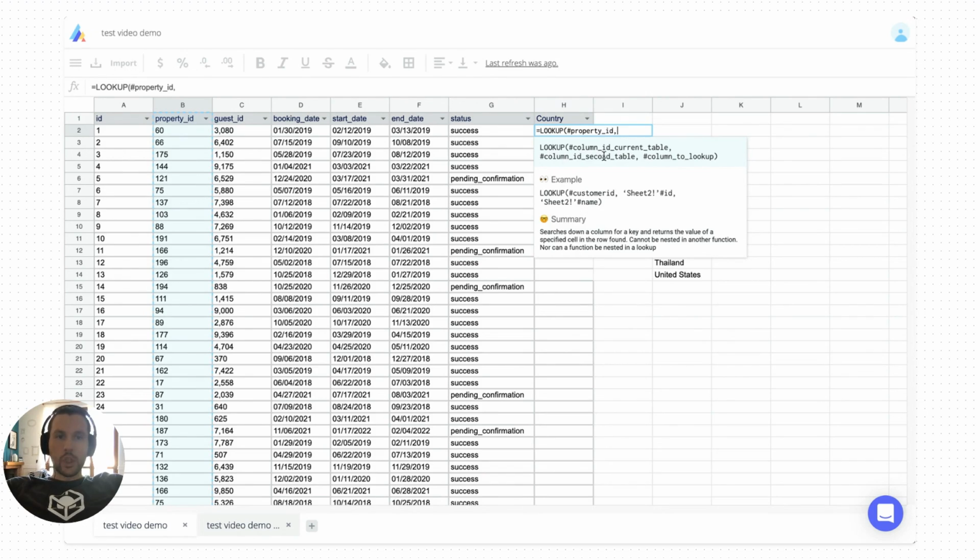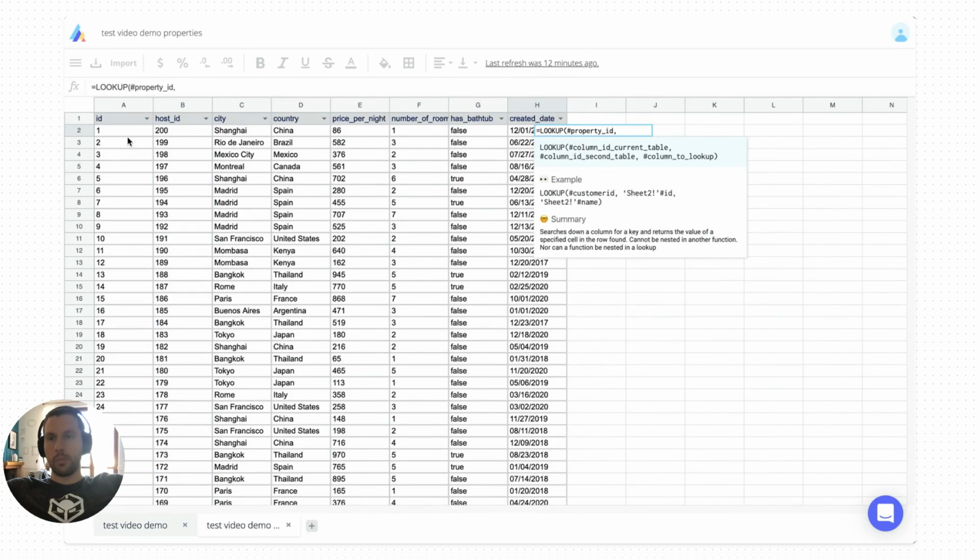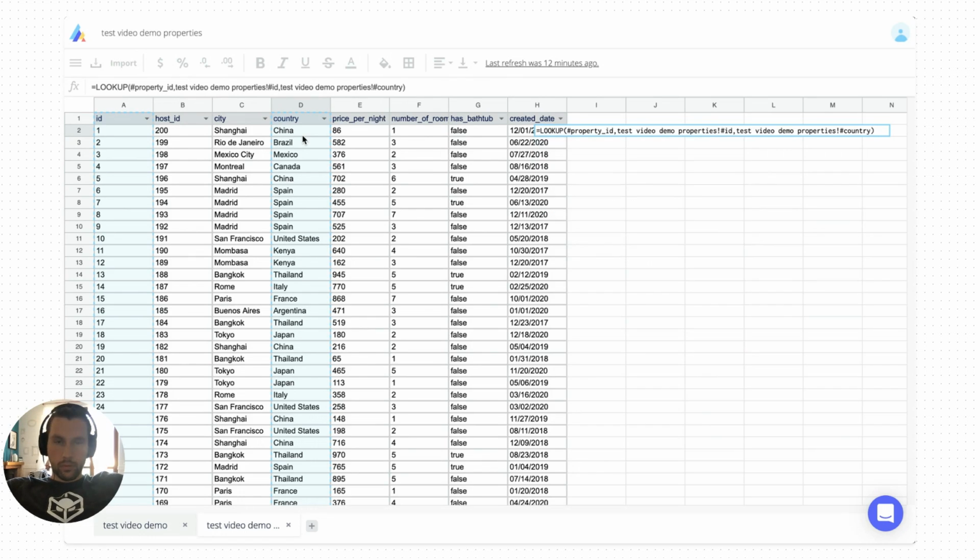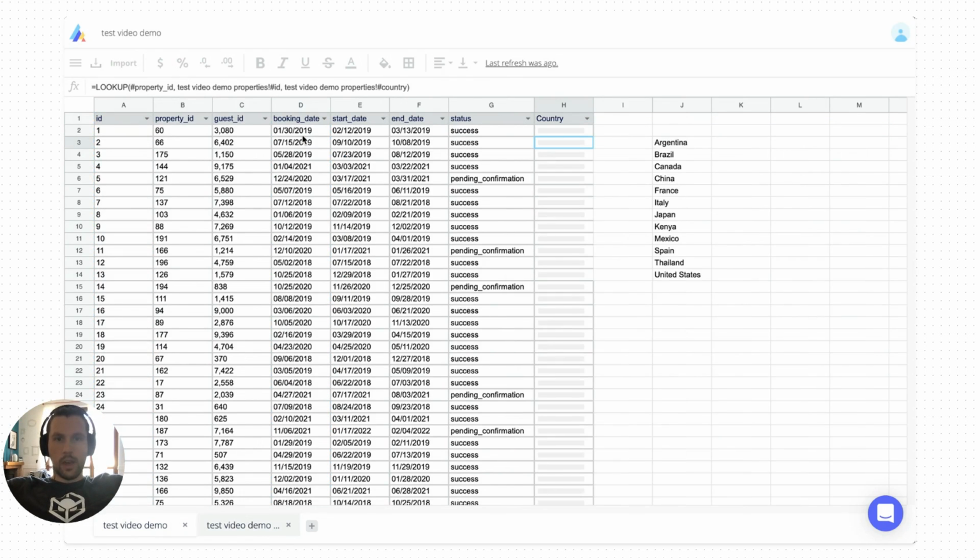Second is the column ID of the second table. So what is the ID, what is a column in the other table that corresponds to that property ID? As we mentioned before, it's going to be the ID here. And third, the column to look up. So that's pretty straightforward. Which information do we want to retrieve? We said we want the country, right? Okay, so that's it. And now I'm going to have my country column.